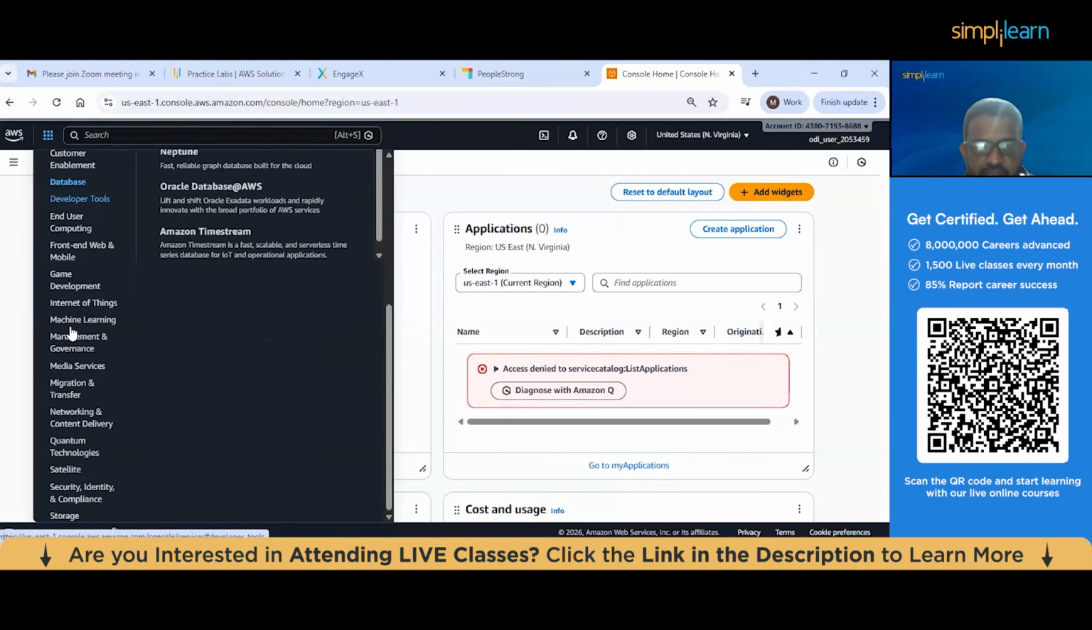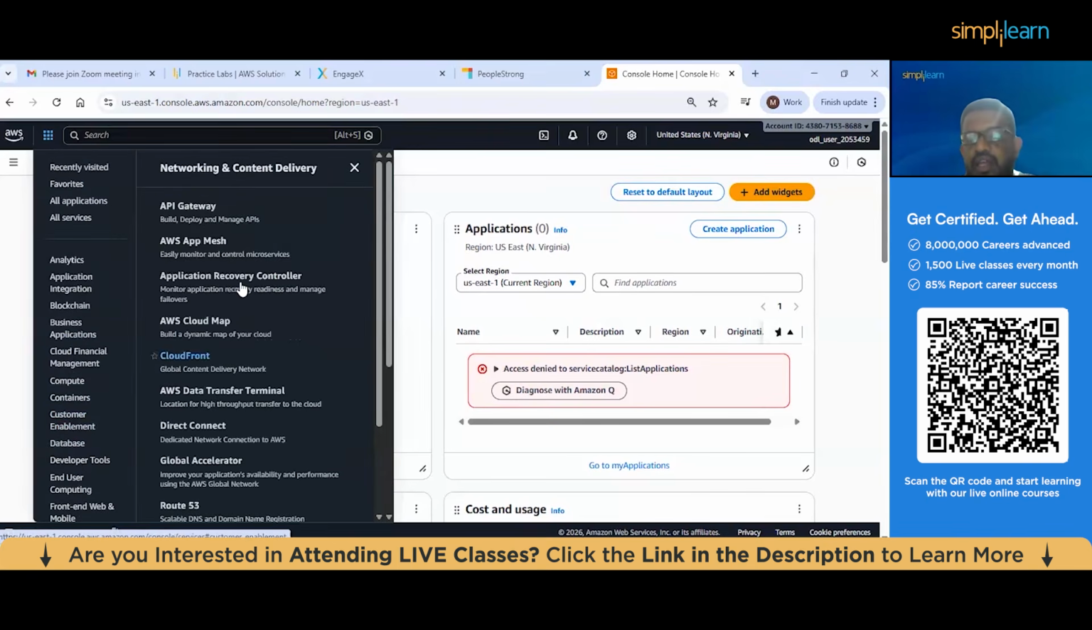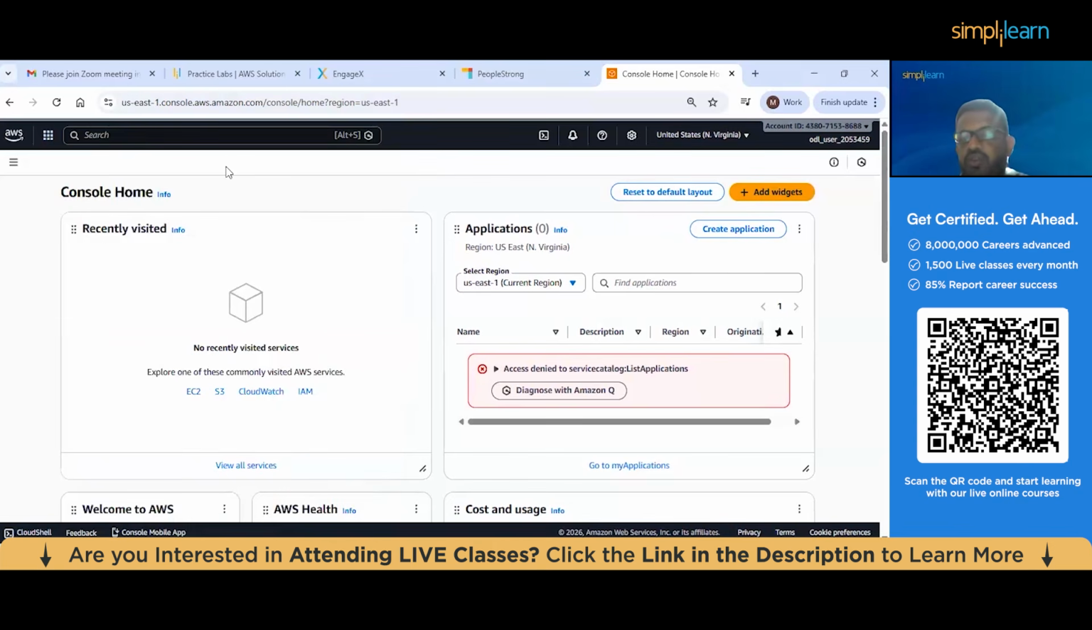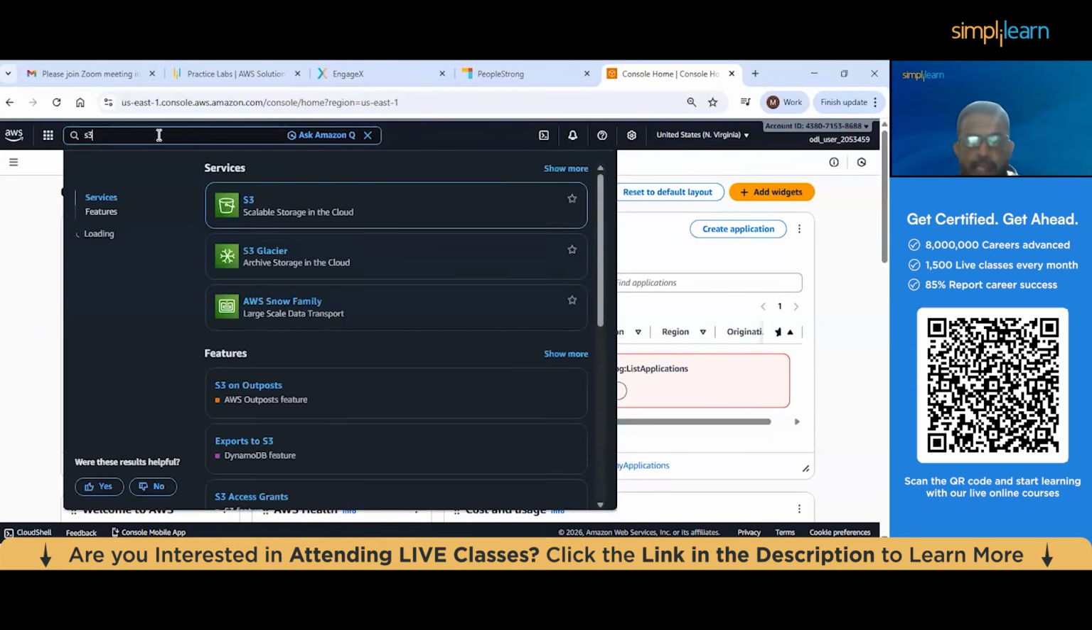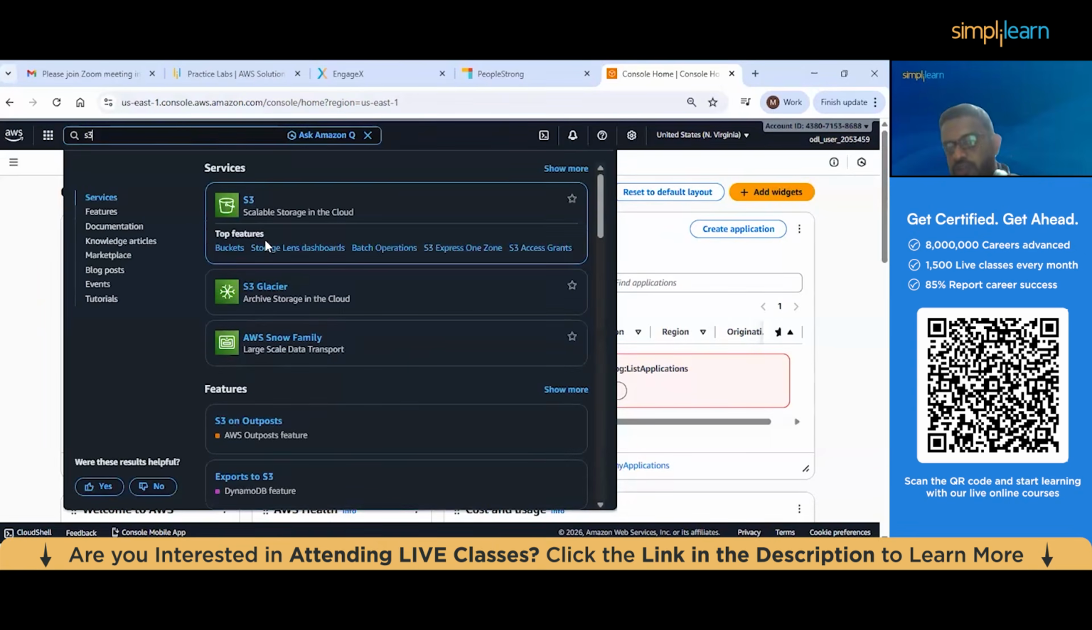Next, let me take networking services: API Gateway, App Mesh, Recovery Controller, Cloud Map, CloudFront. These are all networking services. If you want to search for any service, everything will be available for you here. No, sir, I want to search directly. Here we have the search bar. Just type the service name, for example S3, and the service will be available for you.